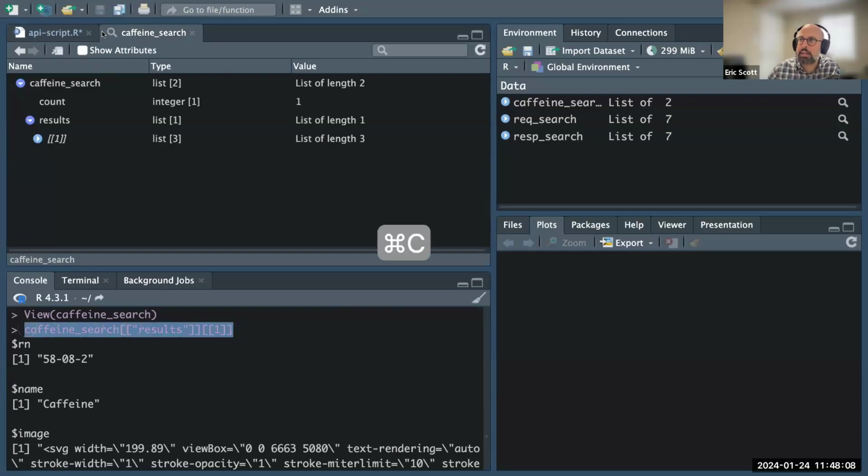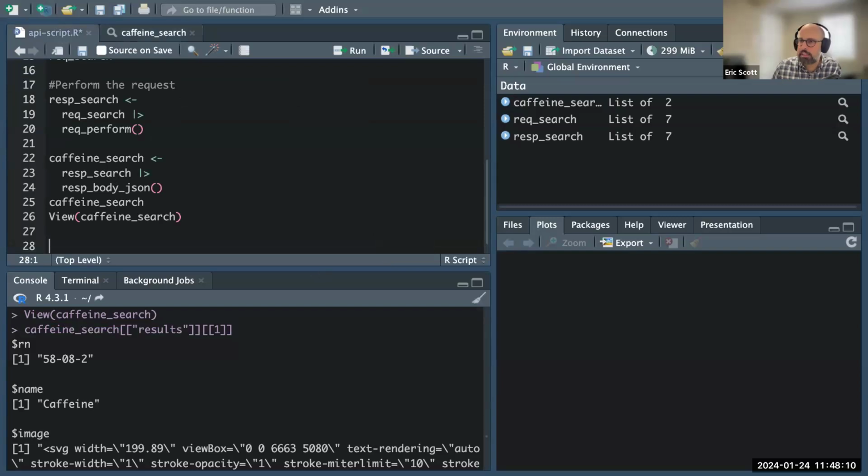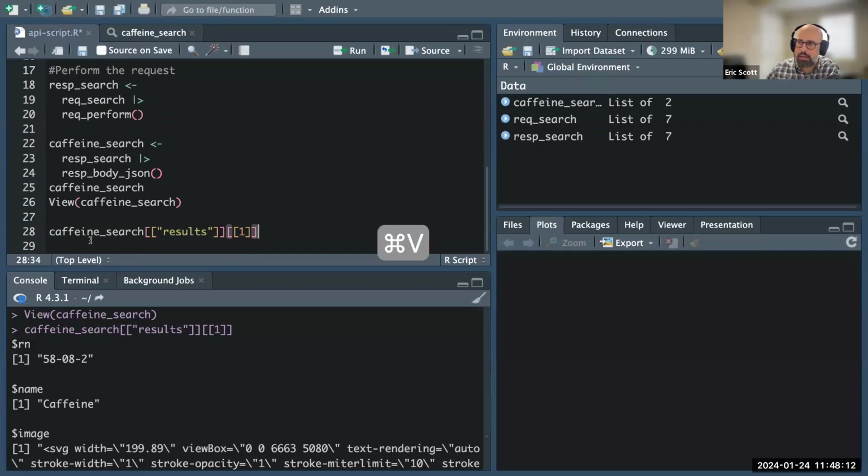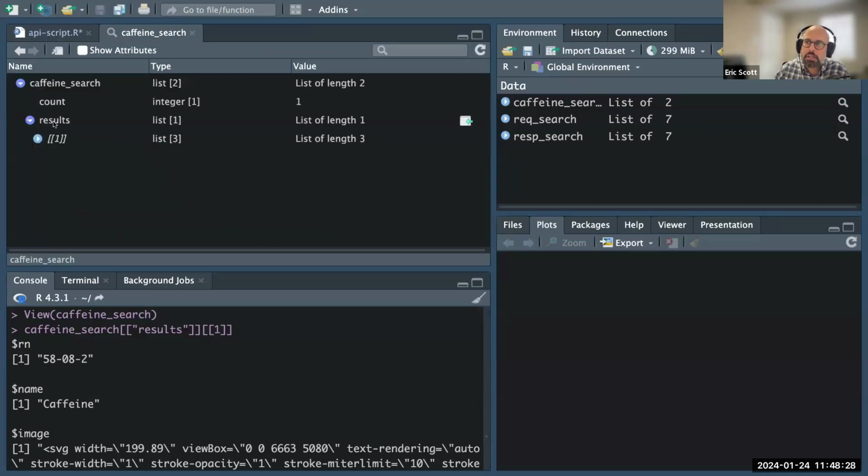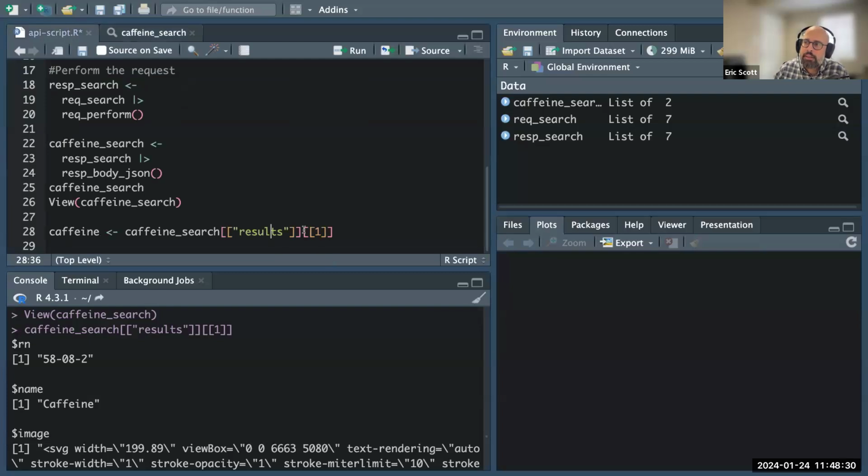So I'm going to copy that, put it in here, and call this just caffeine. What this is saying is: take this caffeine search list, with double braces we use for lists. Take the element of that list called results. Back over here, we see there's an element called results. And then inside of that, take the first element. So we can index by the name or the number.